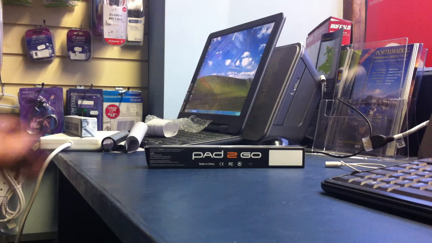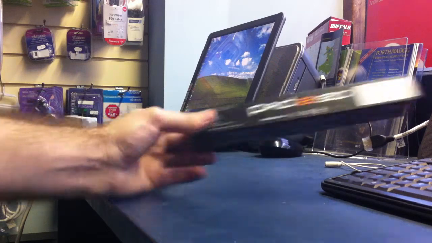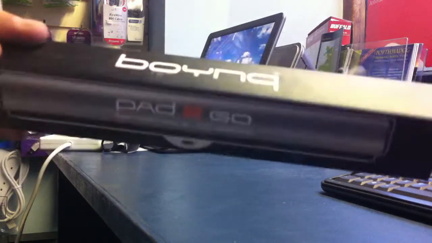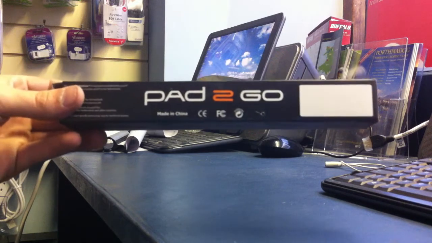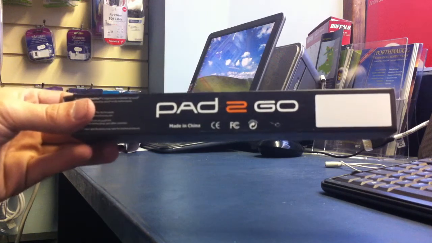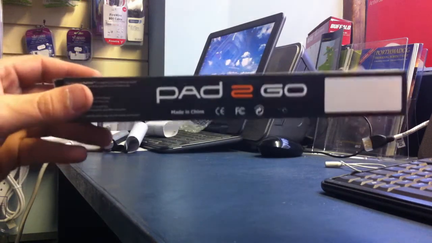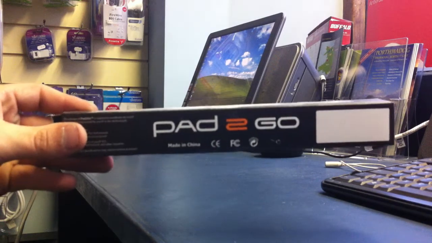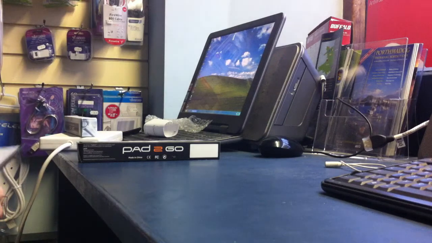Just another quick review of what's called a Pad2GO, which is made by Boynq. It's quite a novel thing, really. It's a portable retractable mouse mat or mouse pad, whatever you want to call it. You slip it in your laptop case or whatever, and then you've got a little mouse pad on the go. Quite a funky, original kind of idea, really.